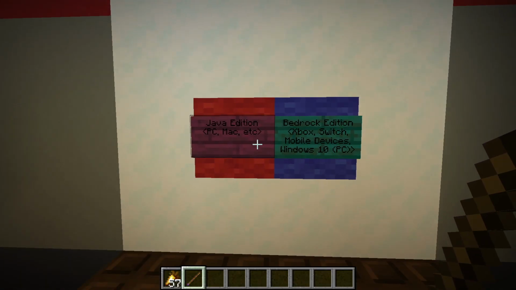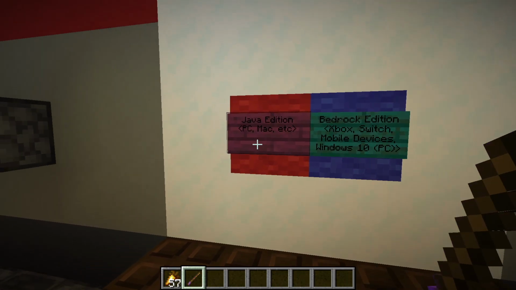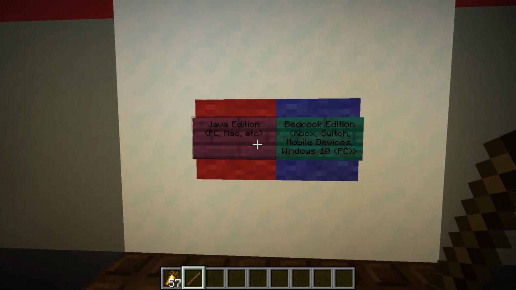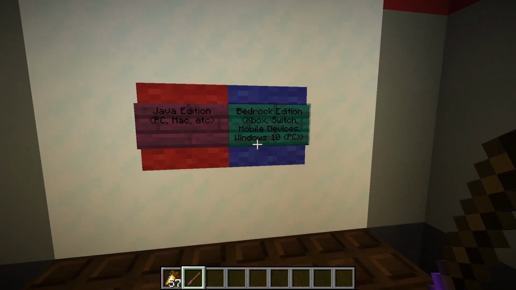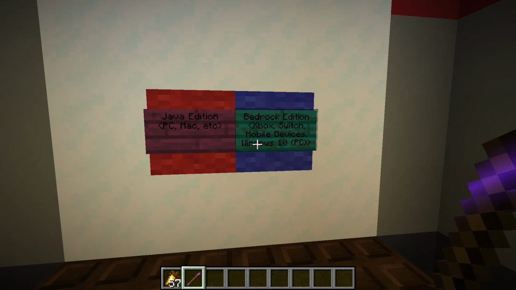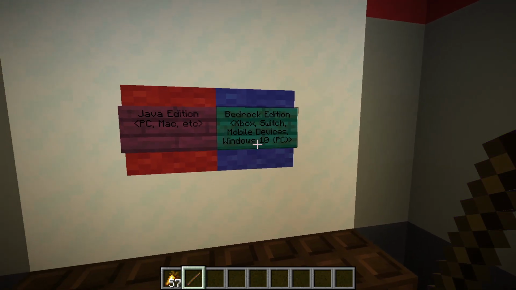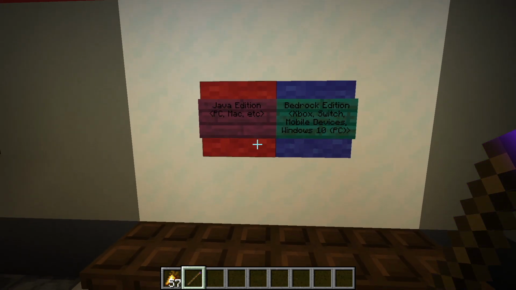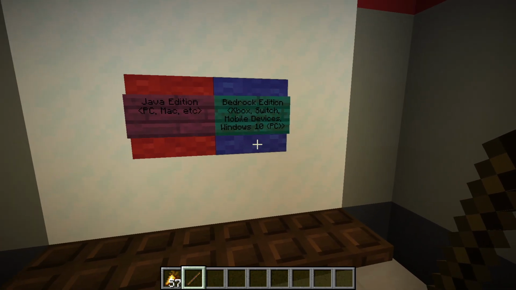Before we start, some of you might not know which edition you're playing on. For those that do, just skip ahead. So, if you have a PC or a Mac, you'll probably have Java edition. But if you have, say, an Xbox, a Switch, a mobile device like an iPad or a phone, or you specifically bought the Bedrock edition for Windows 10, that's only for PC, then you'll have Bedrock edition. And for the circuits that I'm going to show you, anything relating to Java edition will be in red, and Bedrock will be in blue.